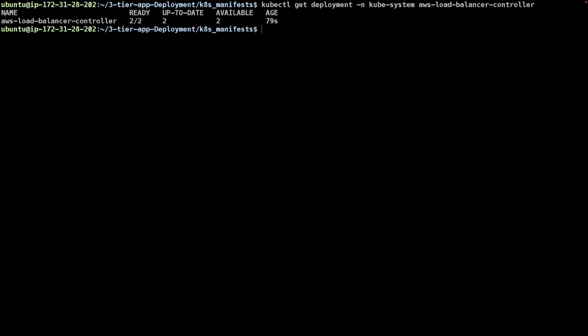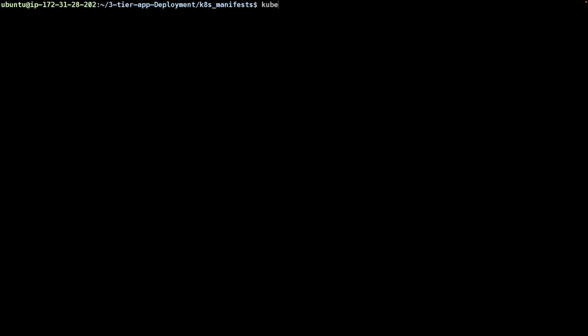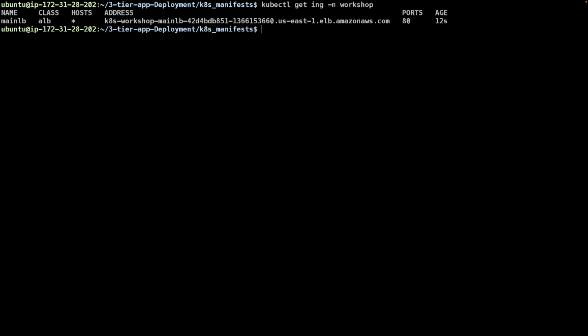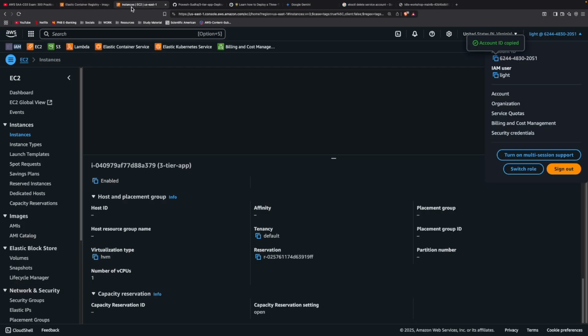Now we just need to apply the full stack load balancer YAML file. Okay, so let's see Ingress and workshop. So here we have the address for our application. If we go to this URL, we'll see our application running. So it may take some time. Let's give it 2-3 minutes because it takes time for the load balancer to provision.